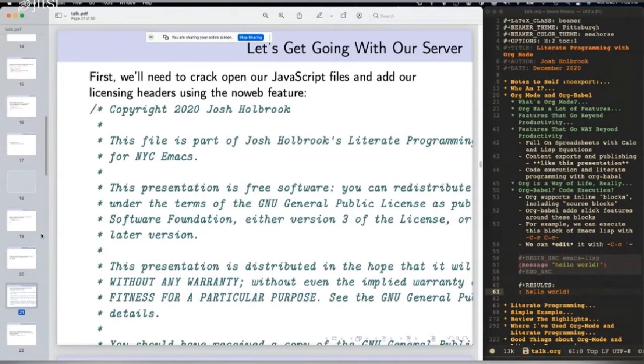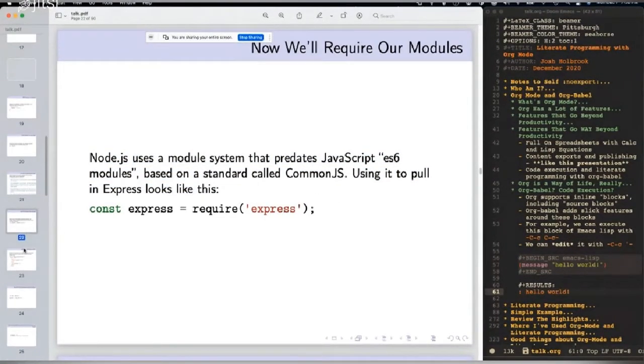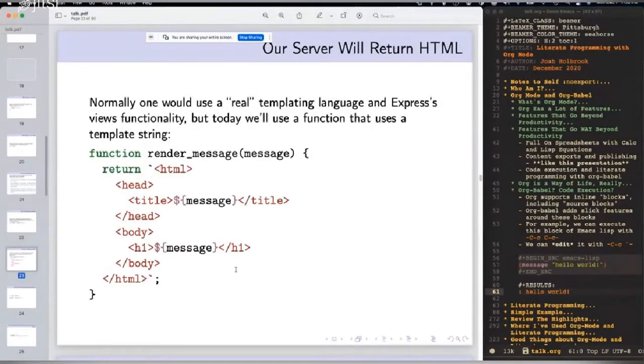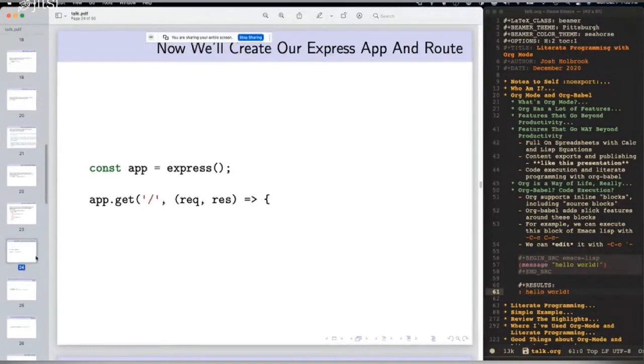Okay, but let's go to another server. So we've got to crack it open. We've got to add our license headers, and yes, it looks ugly, but it's doing the right thing. Then you require the modules. Here's the nice explainer, right? It uses a module system that produces JavaScript. So it uses 6 modules. You've got to return HTML, and so here's a function that'll return HTML. You have to create an Express app, which, if you've done web development before, might look familiar to you. This is defining a route.